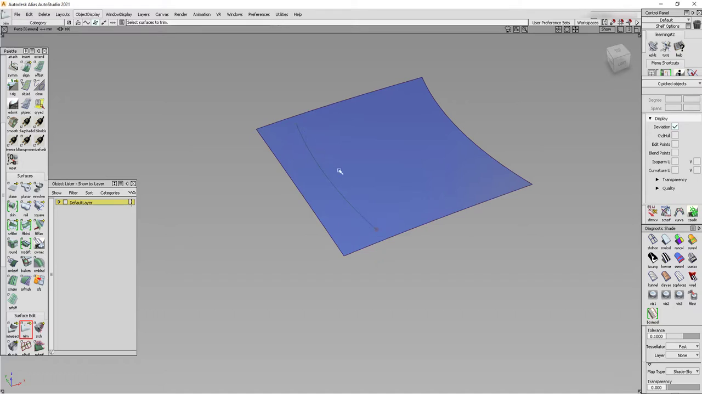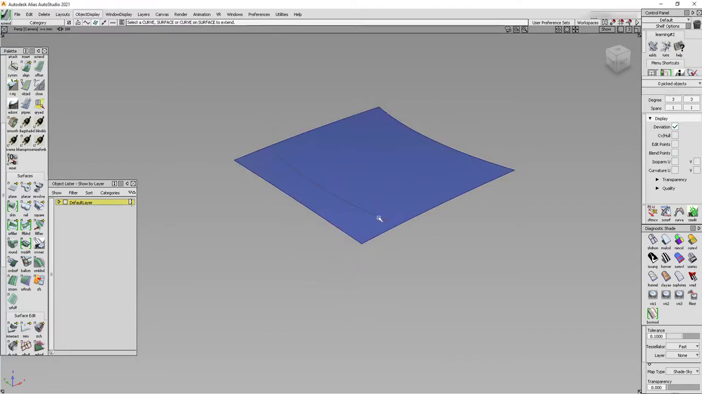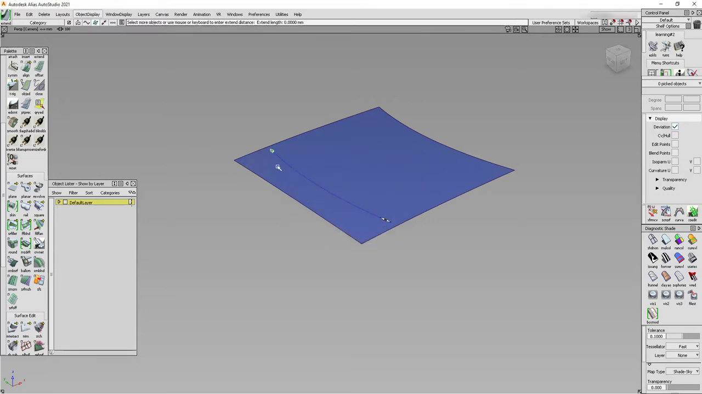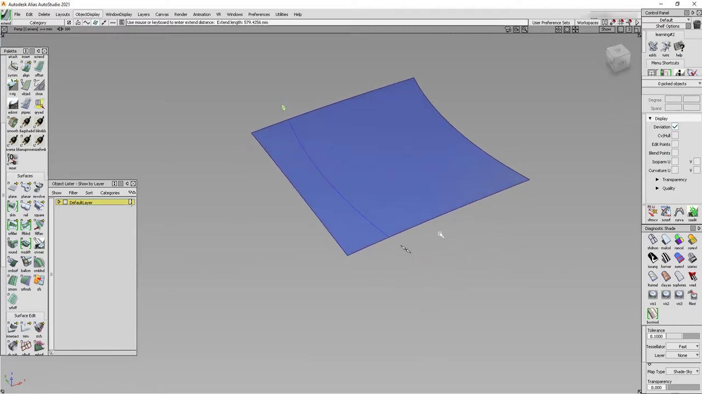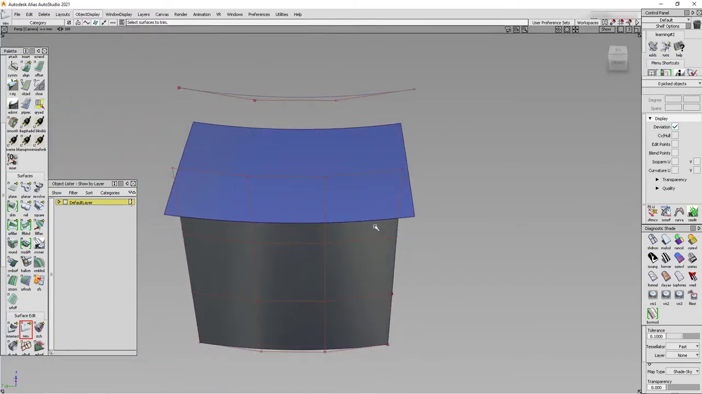I can play with this curve on surface, but I don't want to do it because in this case, okay, let's give it a go. I can extend the curve on surface, but Alias says that it has a construction history. If I do it, I'm going to be deleting the history. Hit yes. I extend it till it passes through the boundary, and then trim tool works right now. Let's see what we have. So we have this type of intersection.